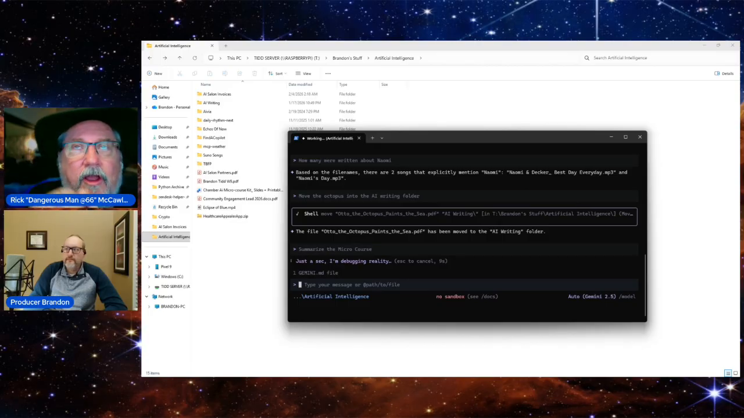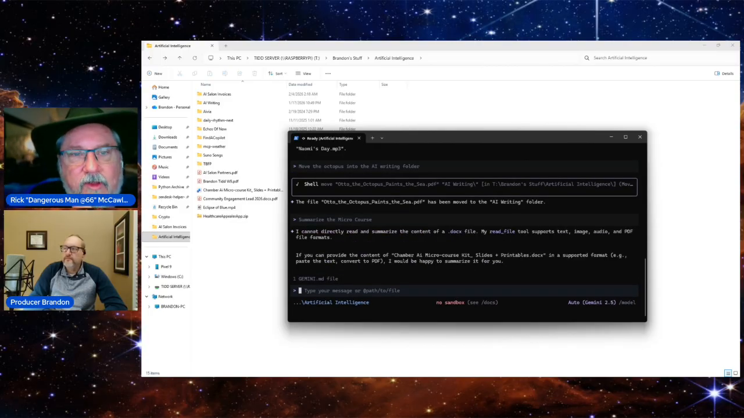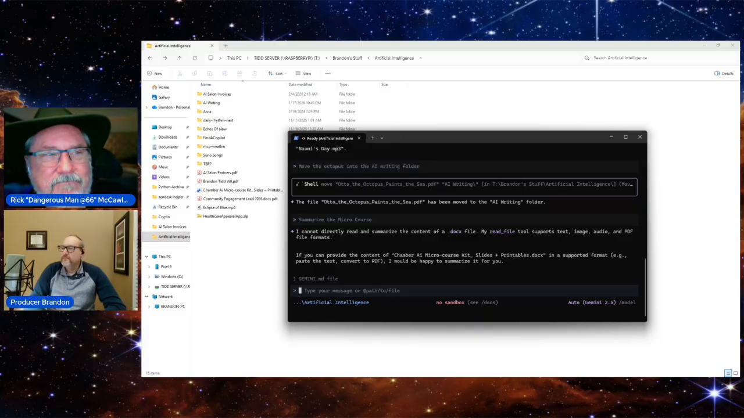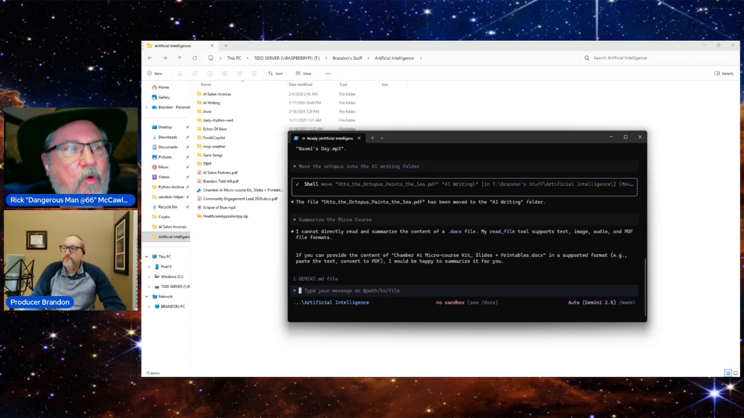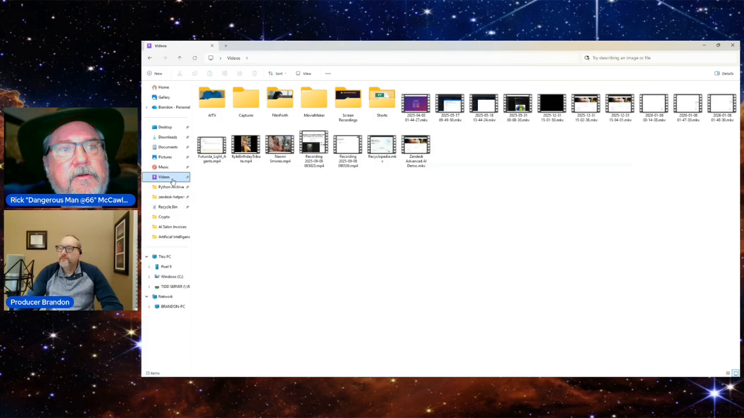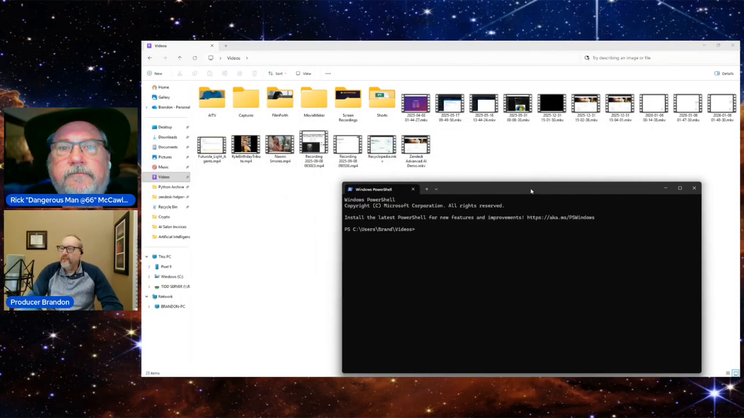So let me make sure that I understand. It's able to look inside. If it were a video, could it find a transcript? Could it find a picture of me wearing a hat in 10 videos and tell me which videos the hat was worn in? So it's multimodally aware. Wow. At the root level, if I go into my videos folder and say open in terminal, now I'm here and I say Gemini, come talk to me.